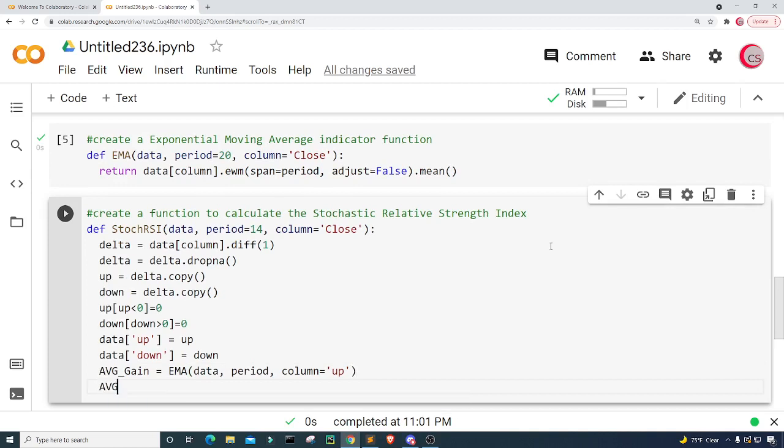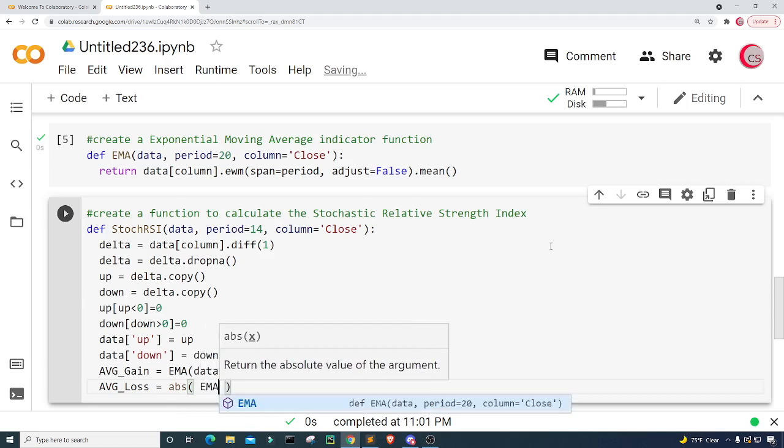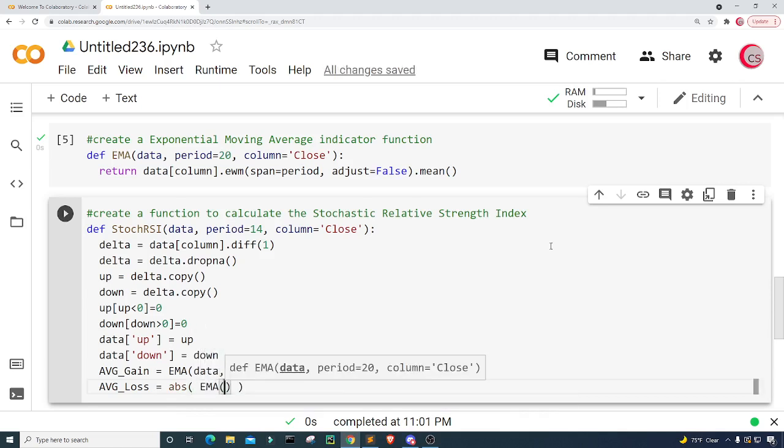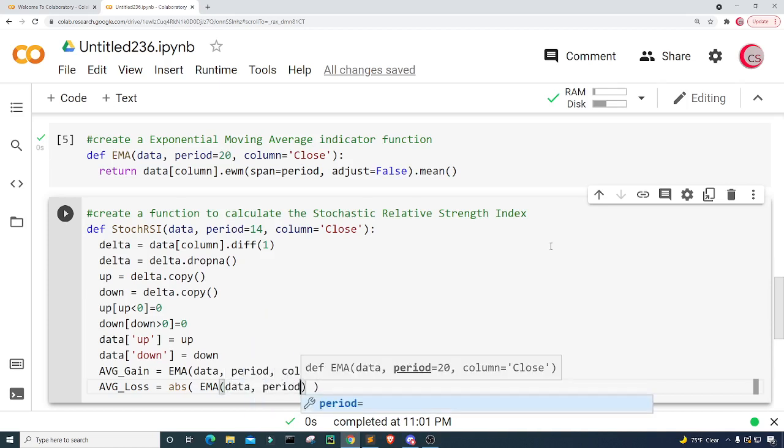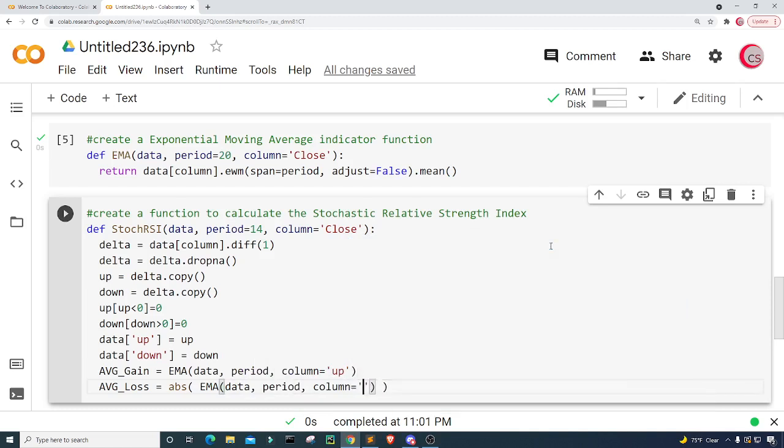And then I want to get the average loss, so I'm going to create a variable called avg underscore loss, and I'm going to set this equal to the absolute value of our EMA so that we don't get any negative values, right? So this will take in our data, and it will take in the time period, and then the column that this will use will be that down column that we just created.